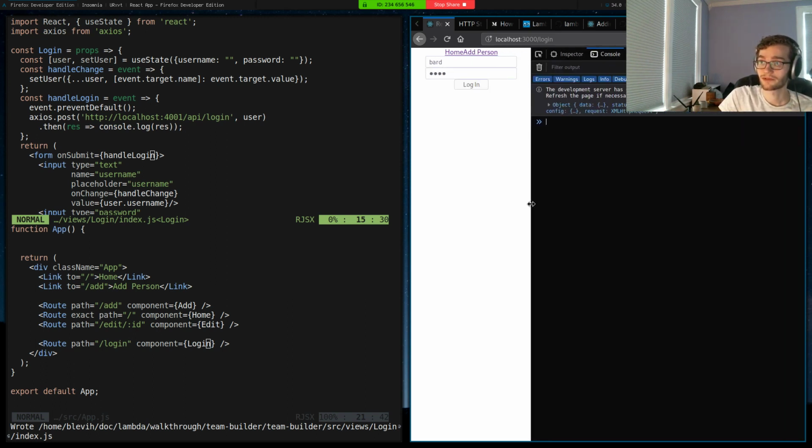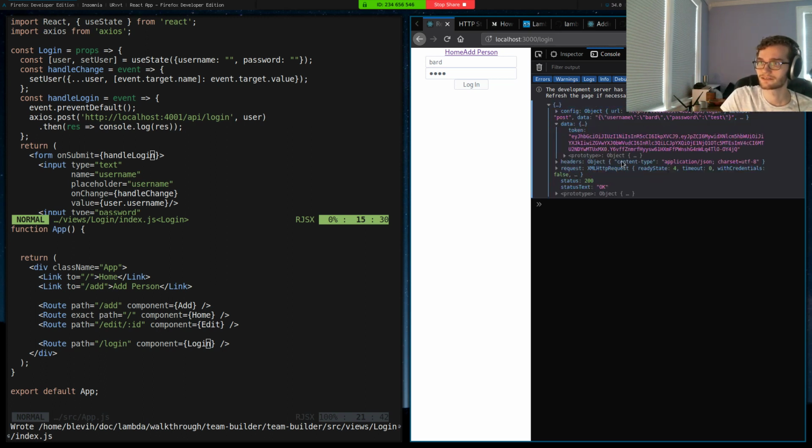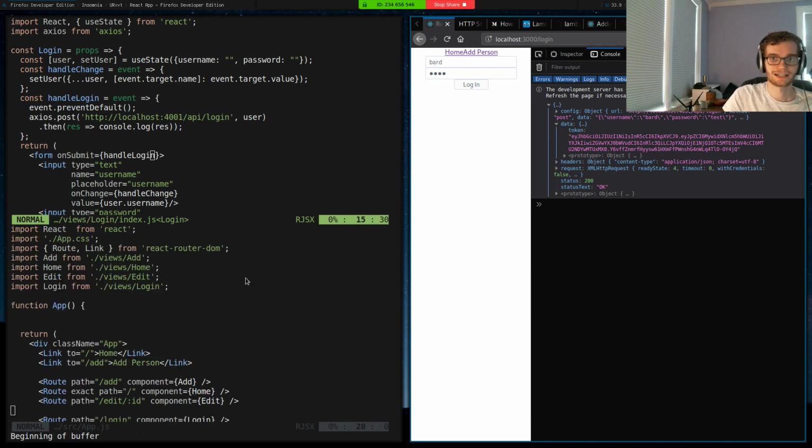Let's see what happened in our console. We get a response back from our server, status 200, which means good. And if we look inside of data, we have our token, which we're going to need to send to the other endpoints in order to get the data from our server. But how do we want to keep track of this? We can put this inside of a state variable and pass it to props everywhere we need it. But that kind of seems like a lot of work to me.